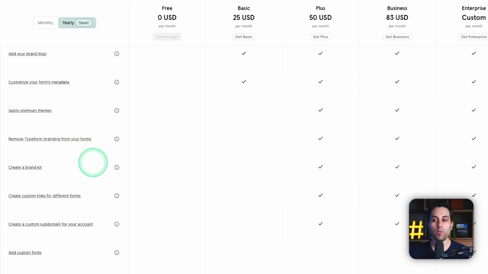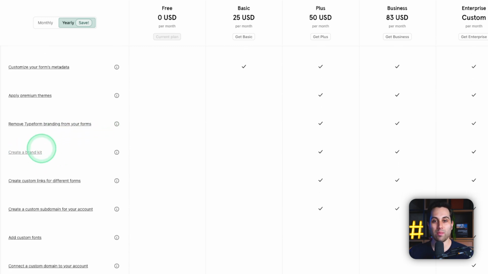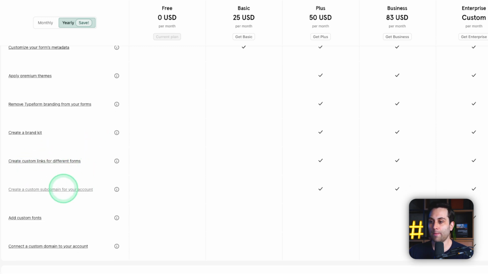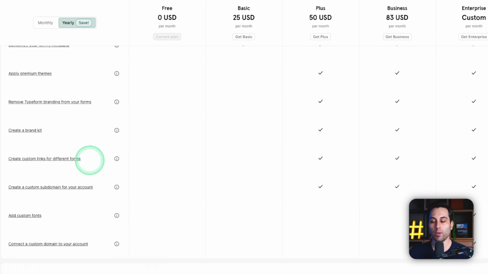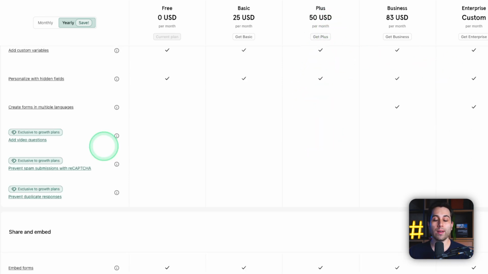If you want to remove Typeform's branding entirely and even create a brand kit and create different custom links for your form, you would have to upgrade to the Plus plan or beyond, which is going to cost you $50 per month. If you want to create forms with multiple languages, then you will have to upgrade to the business plan. That's going to also provide you with the previous features plus the multi-language feature.